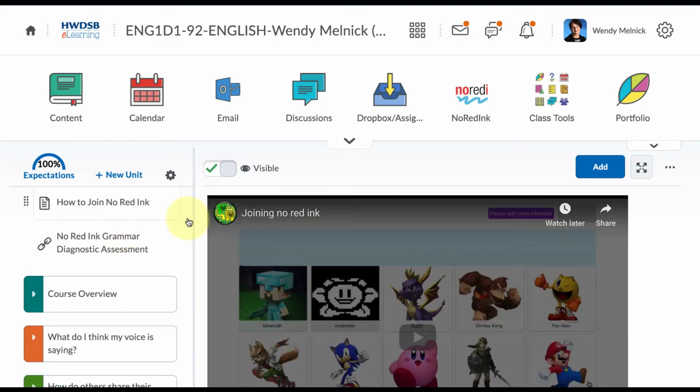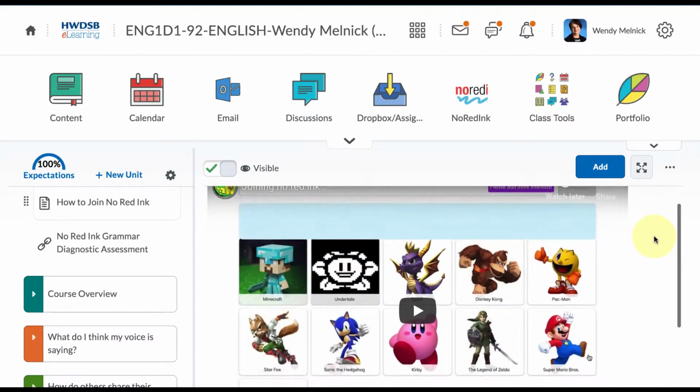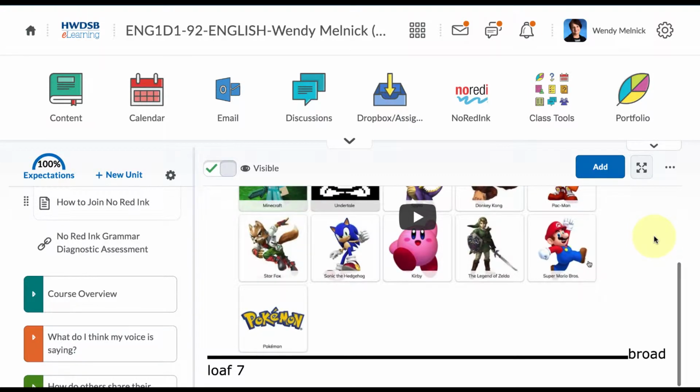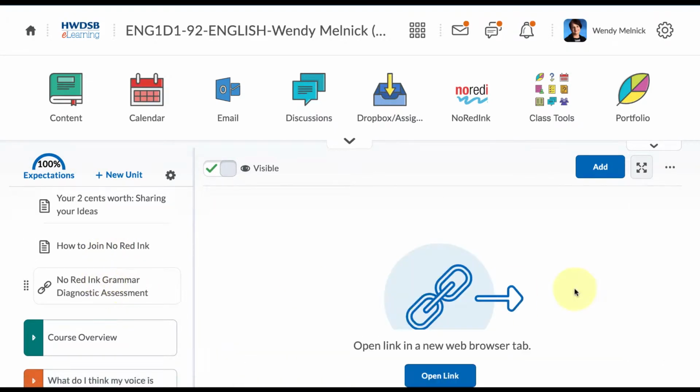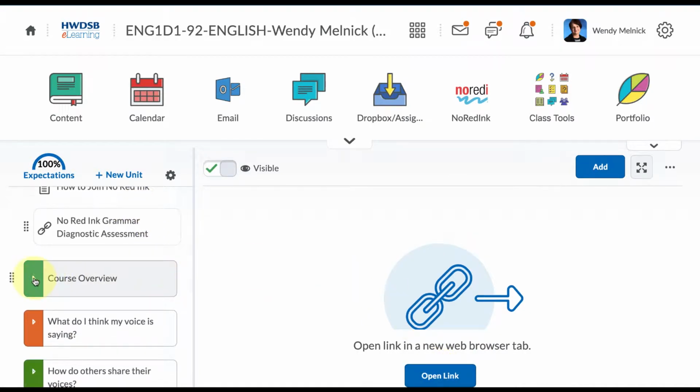You're also required to join No Red Ink, and here's a video on how to do that. And here is our code, which is in the video also. So No Red Ink we are using to learn grammar. That is another website. And here is a link to the first assignment in No Red Ink.